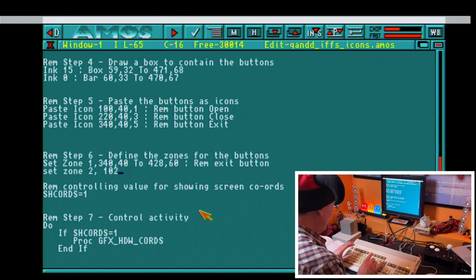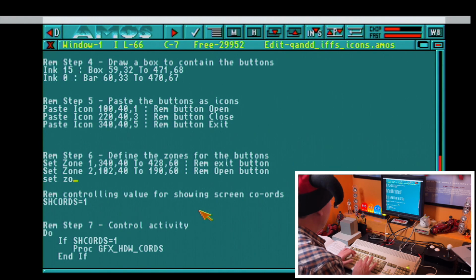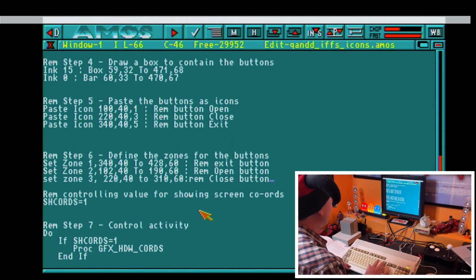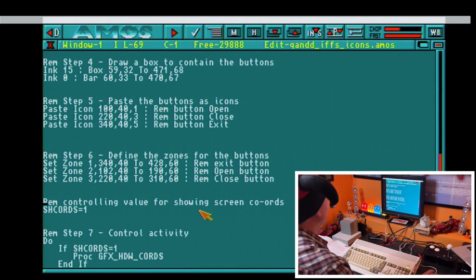And this one has to be 102, 40 to 190, 60. That's going to be for the open button. And zone 3 is going to be 220, 40 to 310, 60, and that should be the close button. And we'll save that. So what I'm doing here is defining the zones over those buttons.